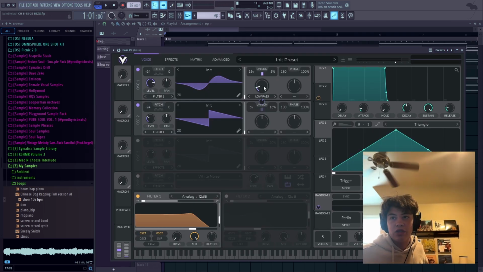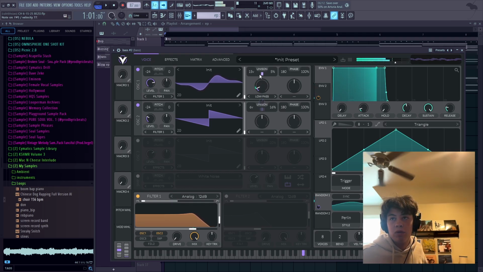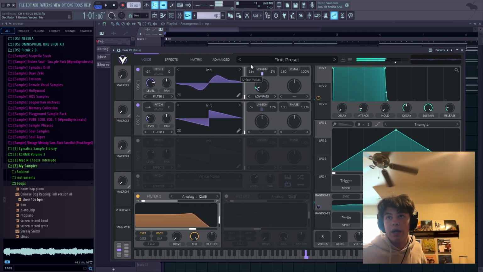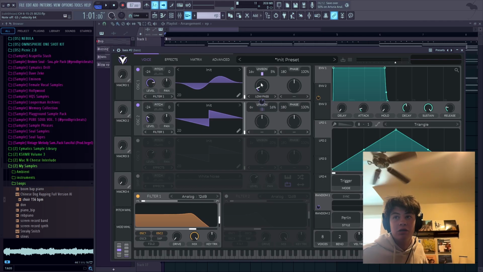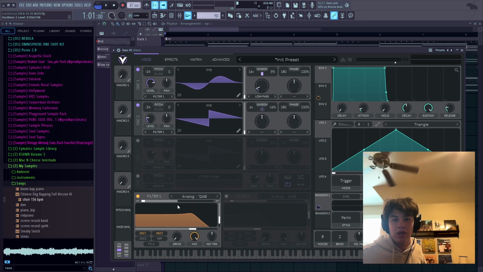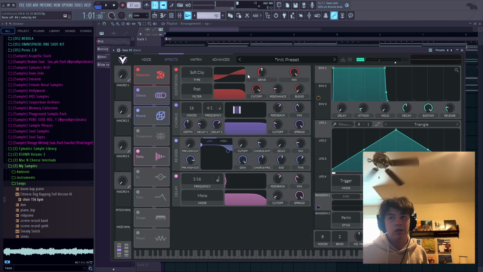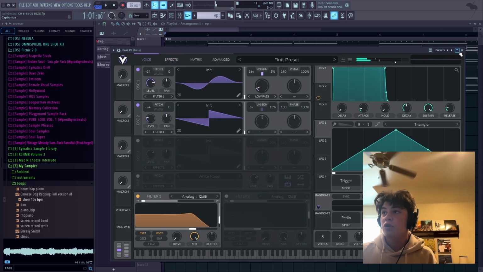For the bass, I just have a saw wave, again bringing the low pass in. Turn the unison all the way up with very low detune. Also with a low pass filter. I added just a little bit of distortion, some chorus, some reverb, and delay. You don't need to go too crazy here.